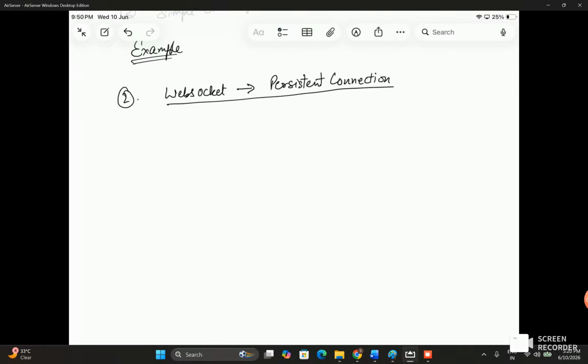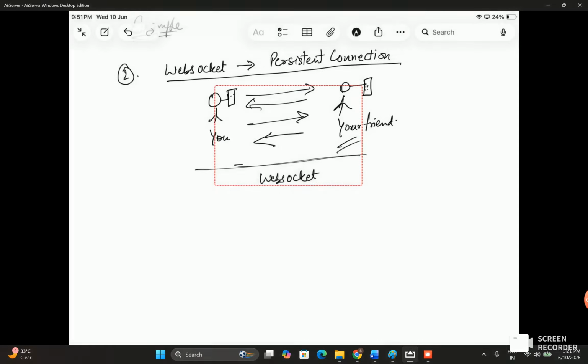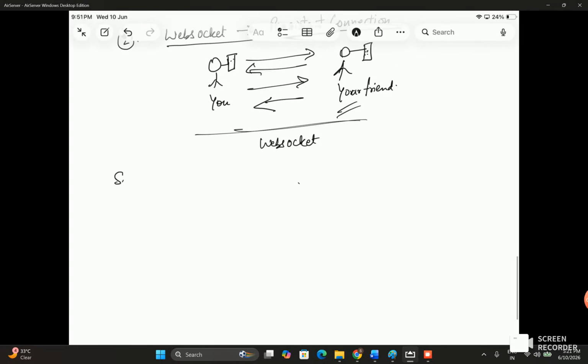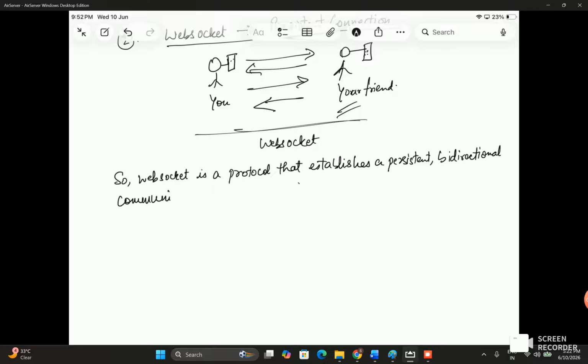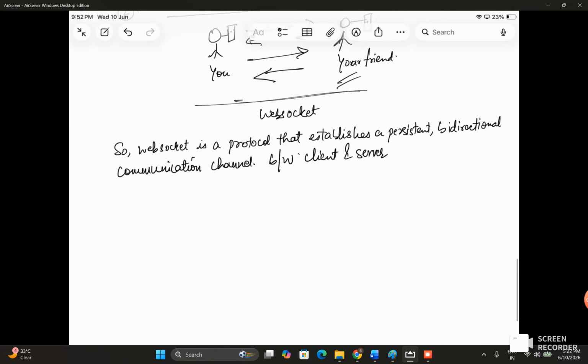So this is WebSocket. WebSocket is a protocol that establishes a persistent bidirectional communication channel between client and server.